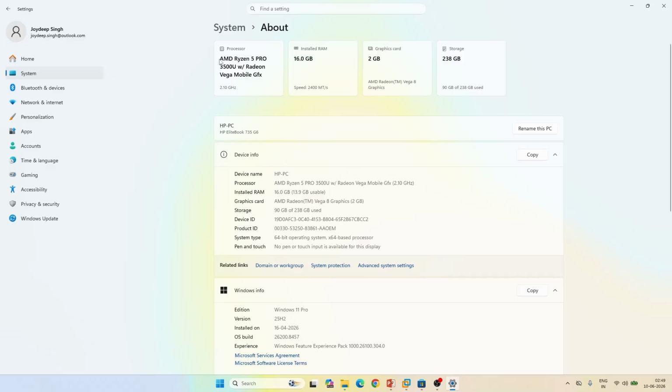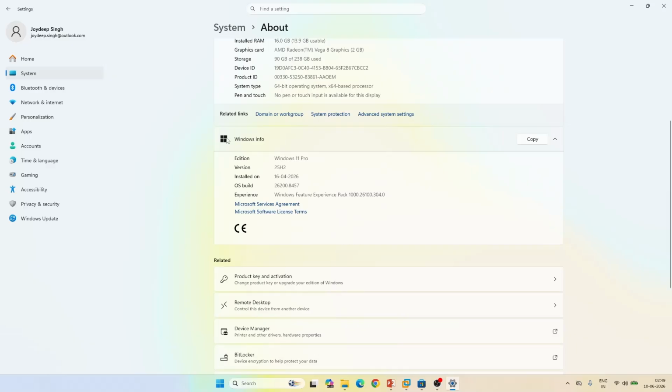So it shows my processor, the RAM installed, the amount of graphics card memory and storage, and at the bottom you can see the Windows info. Right? It says the edition is Windows 11 Pro. The version is 25H2. OS build is 26200.8457. So these are the basic details you will get if you go to settings, and from there you can go to system to check it.